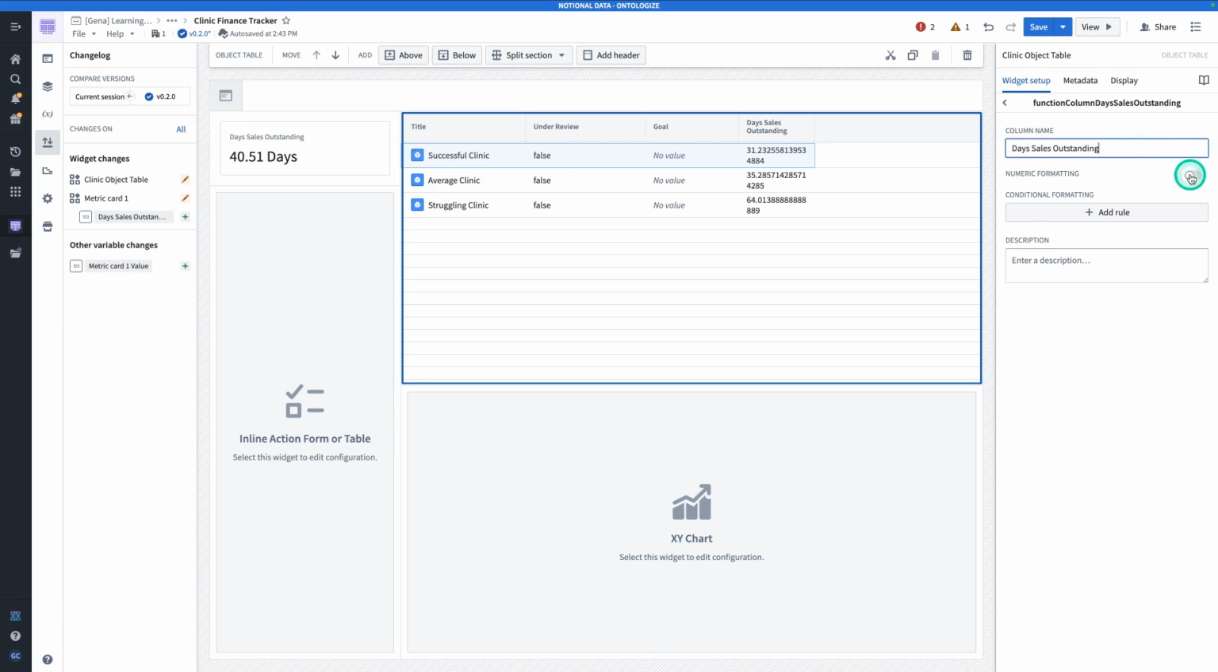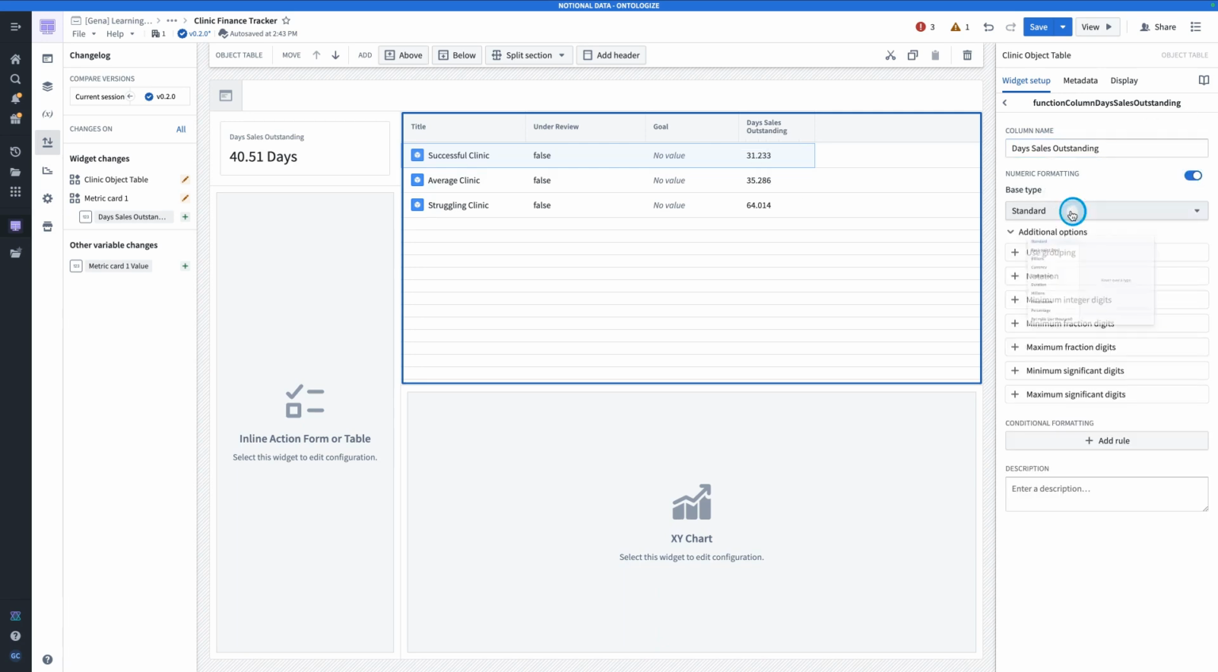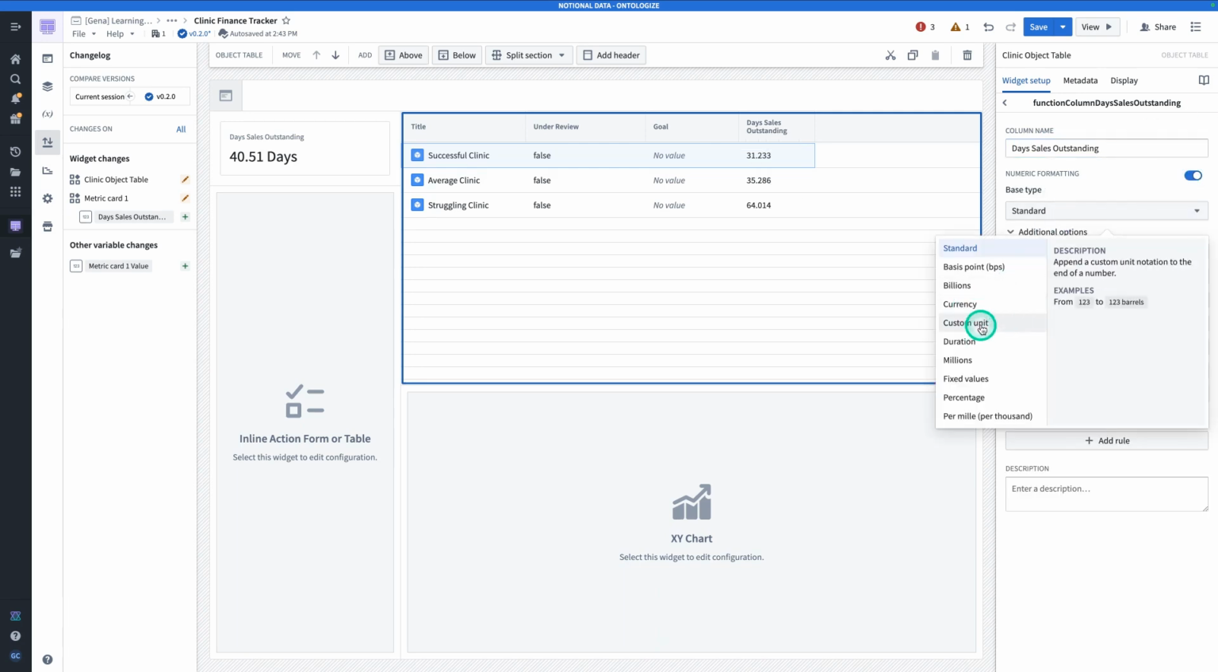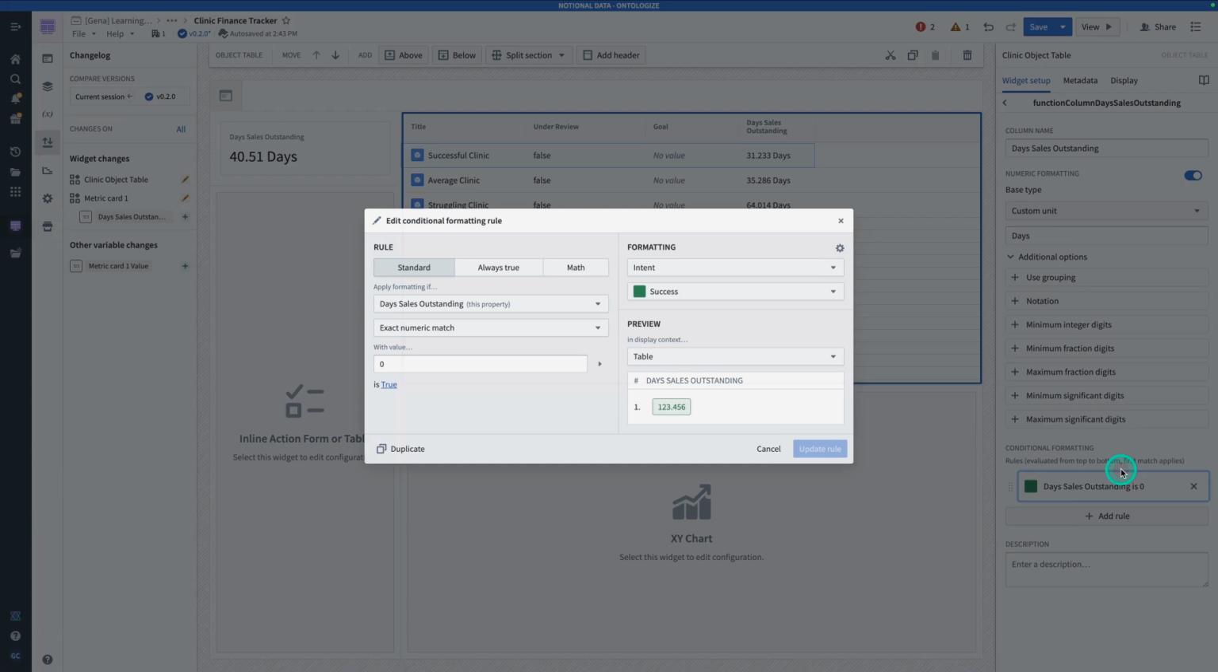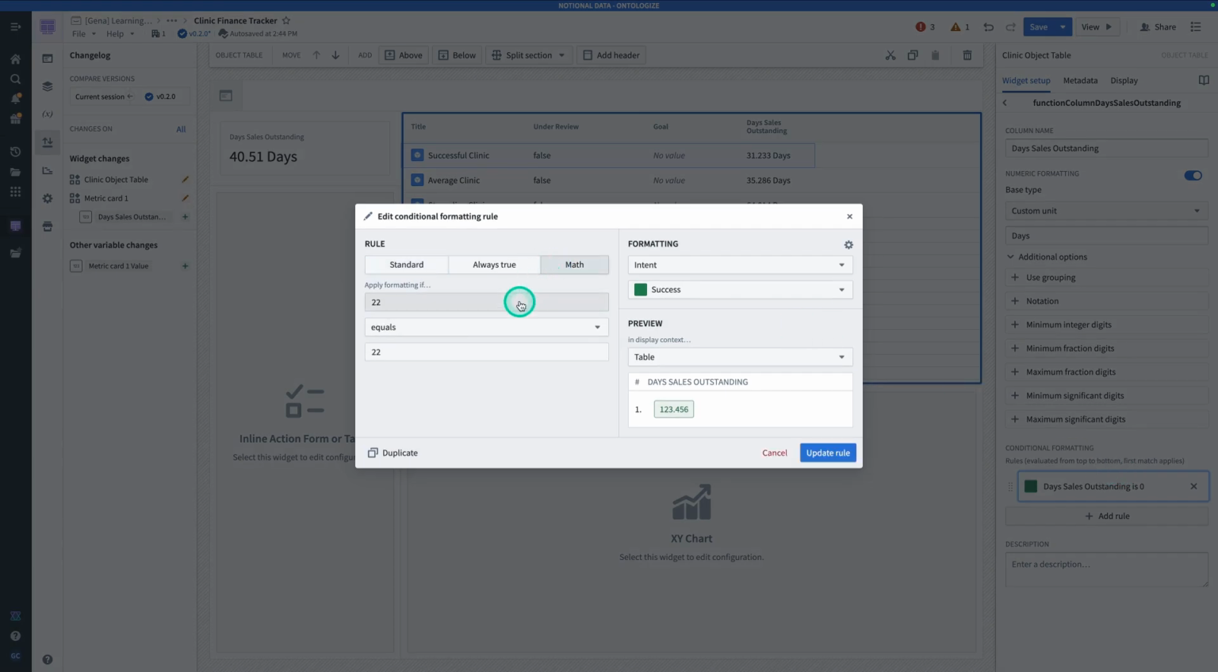Now we're going to turn numeric formatting on. And for the base type, we're going to use a custom unit here. This is going to be days. Now let's add some conditional formatting. So we're going to go to map, hit 22, click in this box, and change this to a property. So apply formatting if days sales outstanding, let's say, is greater than 40. So we're going to change this from 22 to 40.